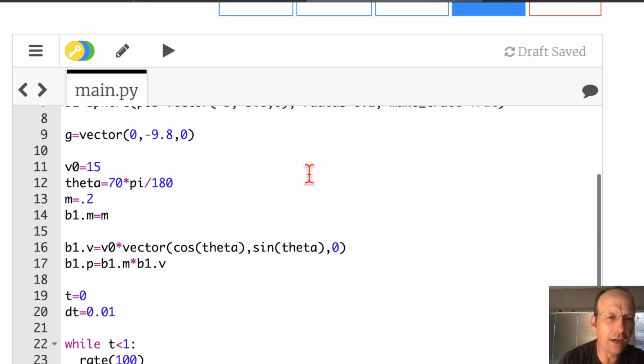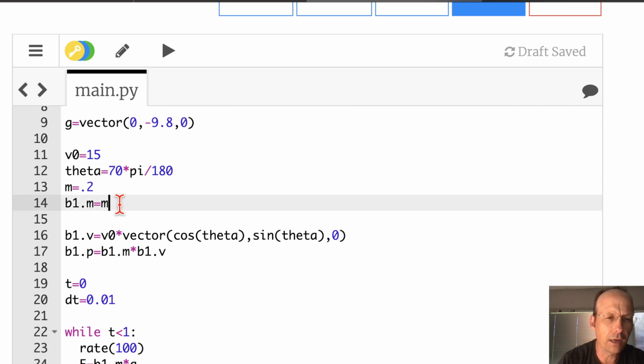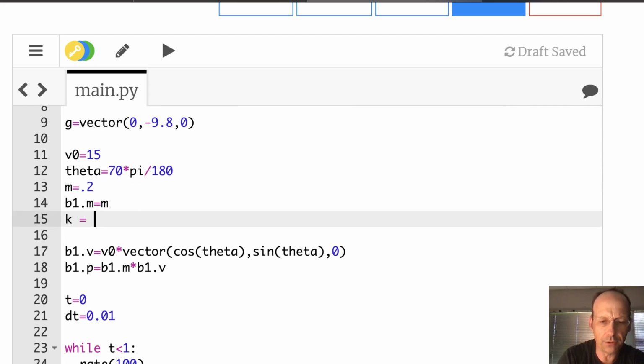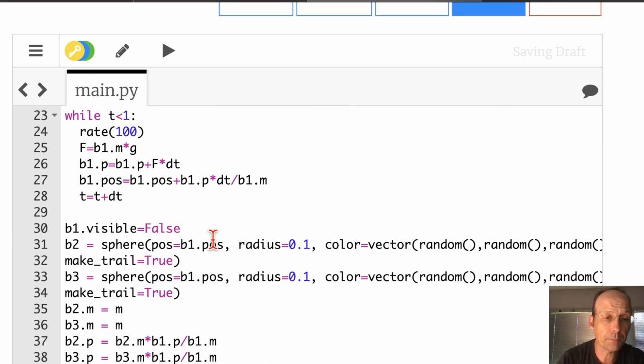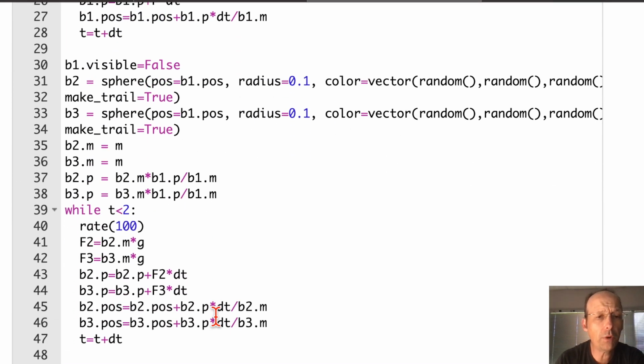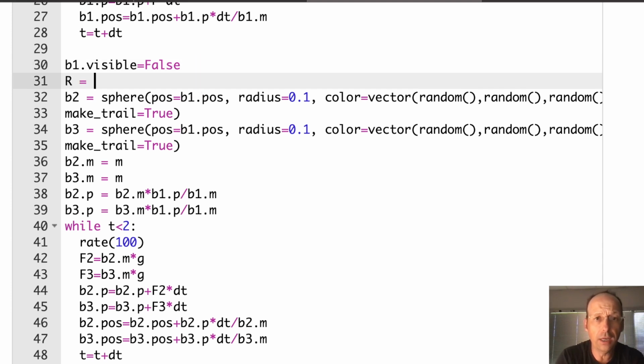So I need a spring constant. Let's put that up here. K equals 500. I'm just picking a value. We can change that later if that doesn't work. And so what I want to do here, when I make these 2 new balls, if I put them right there, it's not going to work. So let's call this spacing parameter R, and that's going to be the variation from the center.